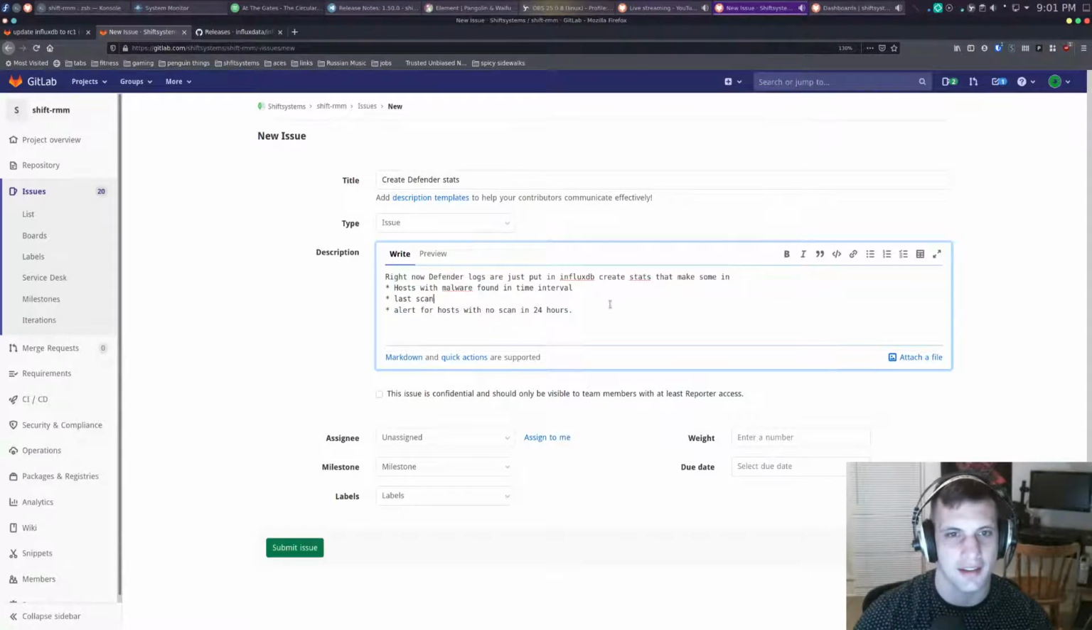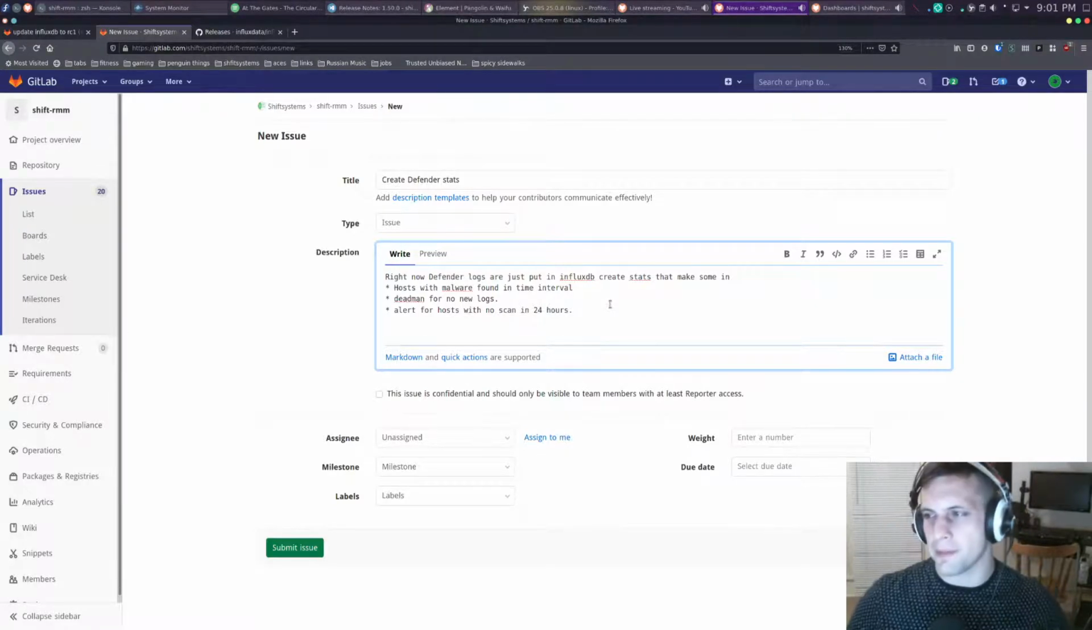Last scan. Dead man for no new logs. What dead man alerts for no new logs means is that, hey, something's kind of fishy here because there's nothing here, which means Defender's probably off because it's not scanning. That might overlap with the no new scan alert, but we'll figure it out.